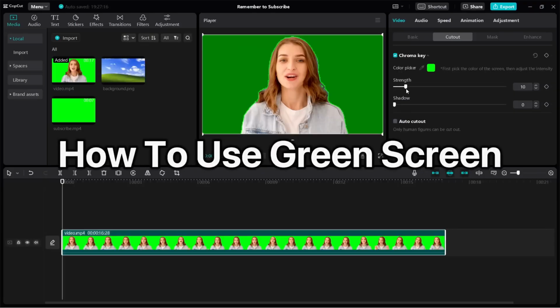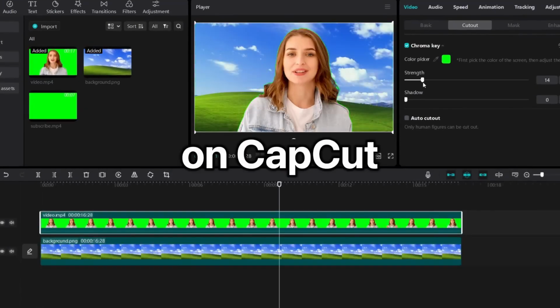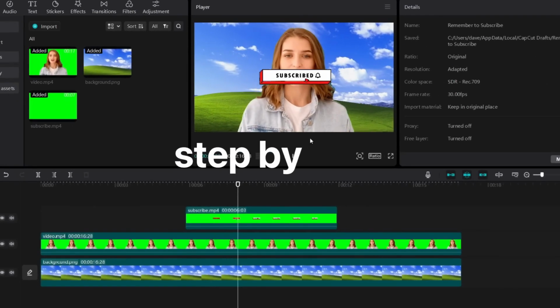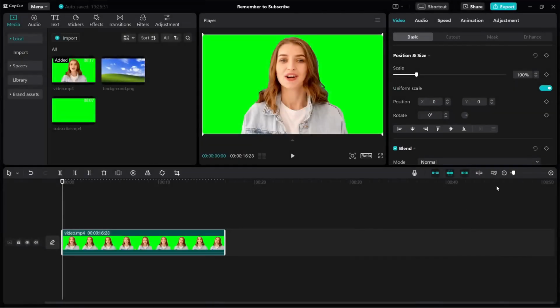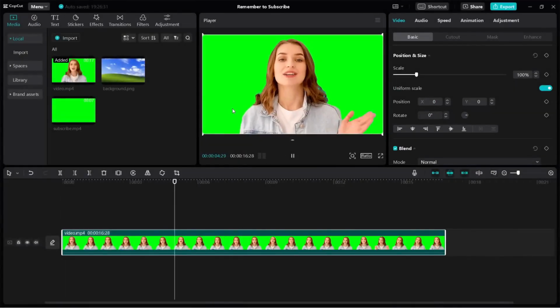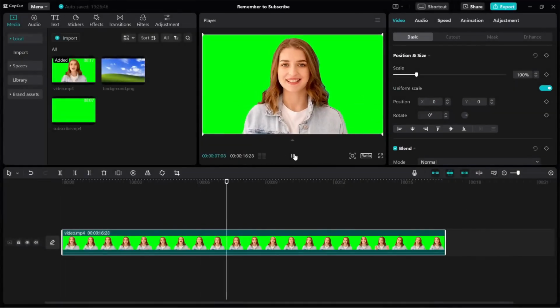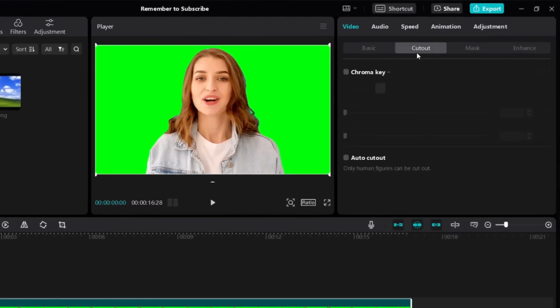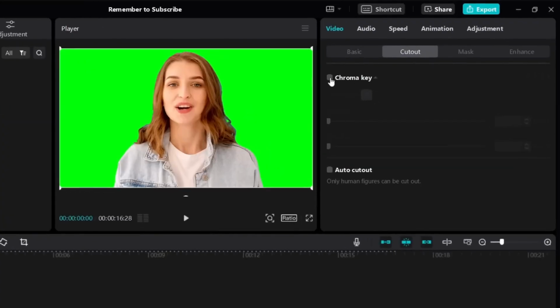If you want to learn how to use green screen on CapCut, then this video will show you how step by step. Alright, let's use this video as an example. To remove the green screen so that we can change or add a different background, here's how to do it. First, you click on the video with the green screen, and then on the right side, you click on cut out. Then you will see chroma key, click on this.